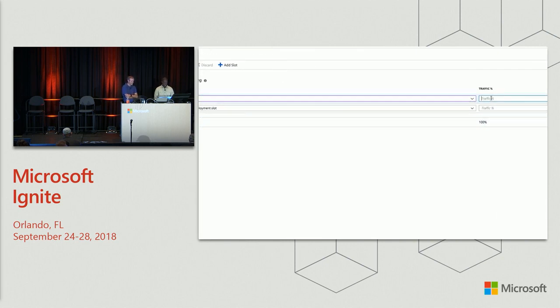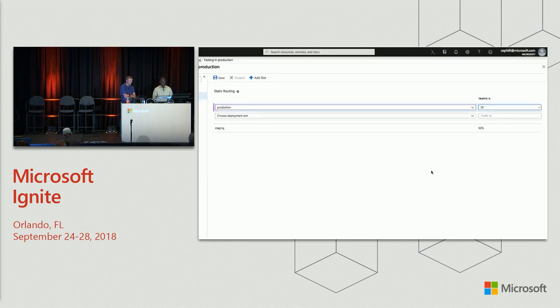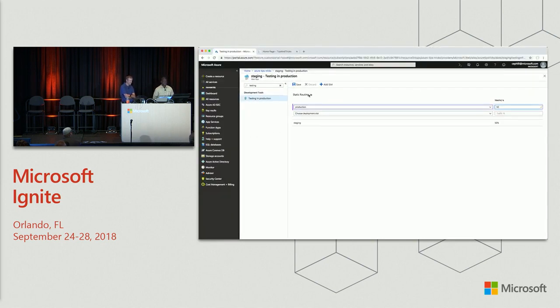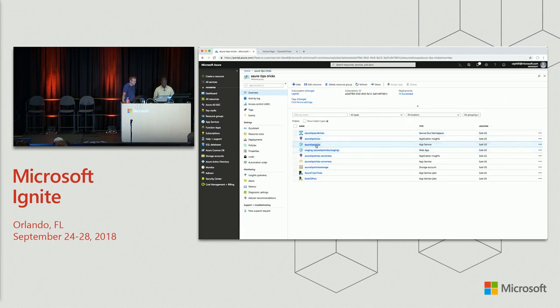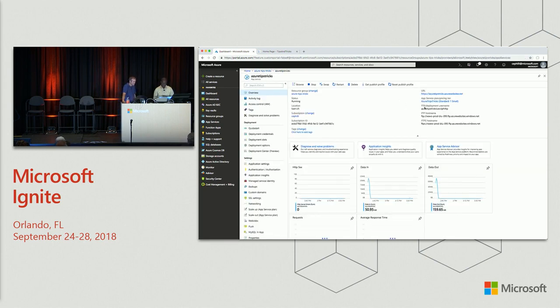Now, on the right side, I'm going to change this and say I want 50% to go to staging and 50% to go to production. So as you would expect, when users hit my main website, 50% of the traffic is going to go to one place and 50% is going to go to another place. And all we had to do was specify those percentages right here inside of the portal. So now that that's set, I'm going to go back to my main website.